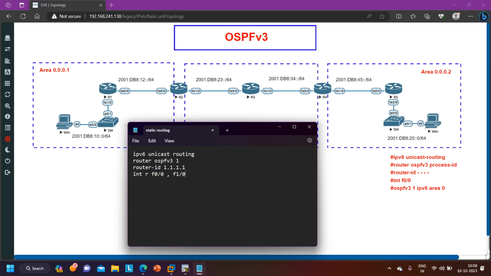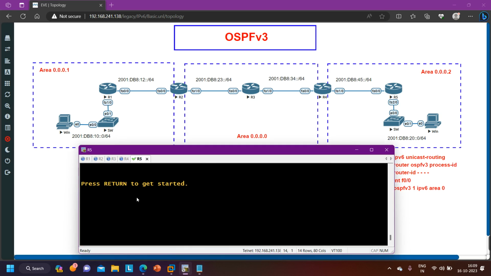Then interface fastethernet 0/0, or we can use the range command, interface range fastethernet 0/0 and fastethernet 1/0. On these two interfaces I am going to run the command ospfv3 1 ipv6 area 0. These two interfaces are in area 0. So these are the commands to enable OSPF version 3 on router number 1. Let me copy these commands, and I am going to paste them on router number 1 in the console of R1. Here I have the console of all routers: router 1, router 2, router 3, router 4, and router 5.